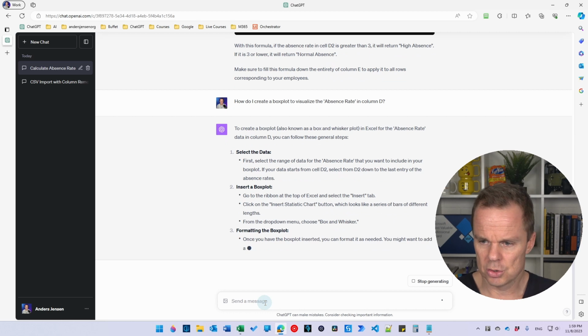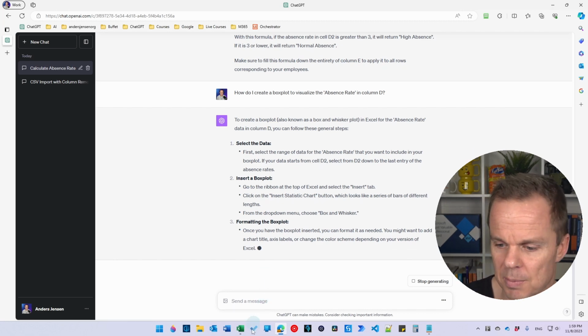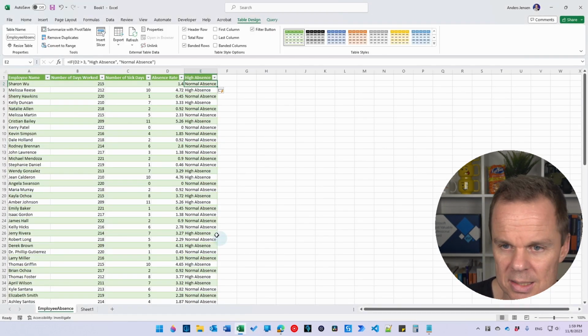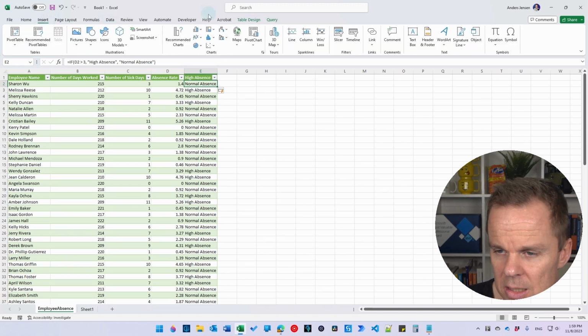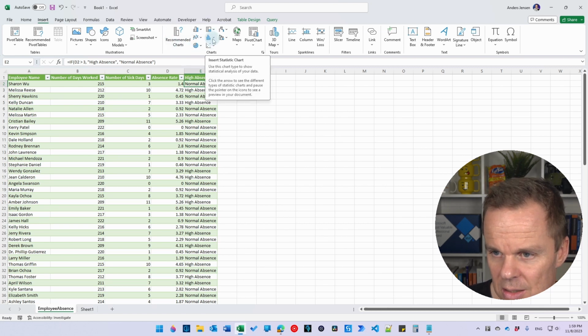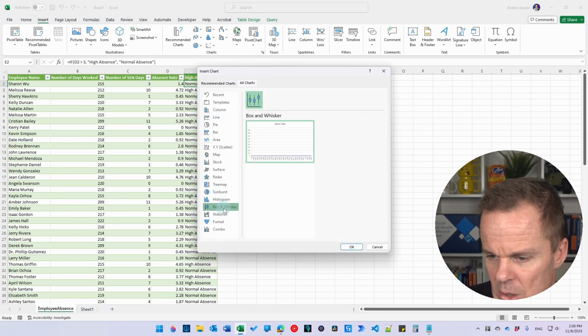Then we want to go to Insert, and then we want to find Box and Whisker, and we can even format the box plot. Let's do one at a time. So it says that I needed to go to Insert. And then here I needed to find something called box and whisker. These don't have names, so I can either click this one here and go to All Charts, and here I can see the box and whisker. So that is the one I use.